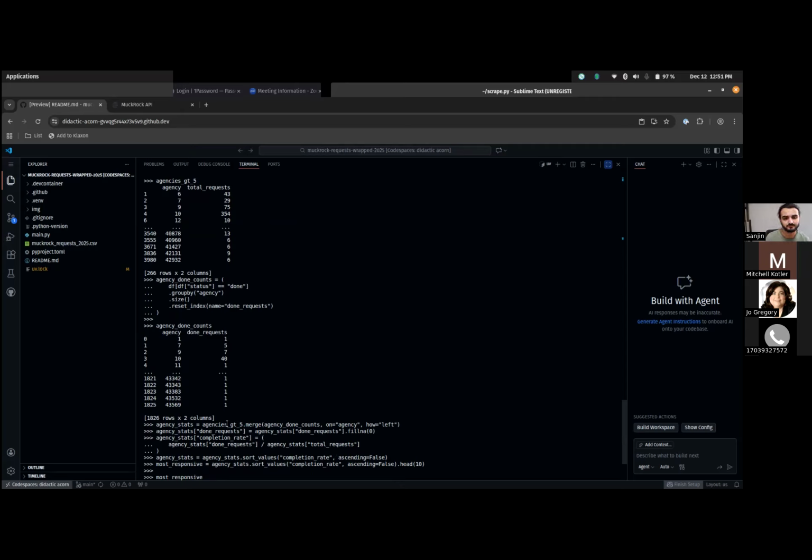And then here, this is for calculation. Basically, some of these agencies are not going to have any completed requests. They could have 6 requests, but not have completed any of them. This just says for that data value, instead of making it NA, just make it 0.